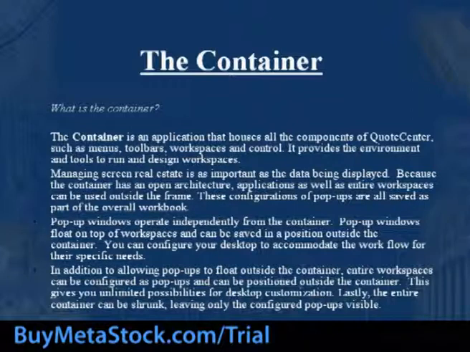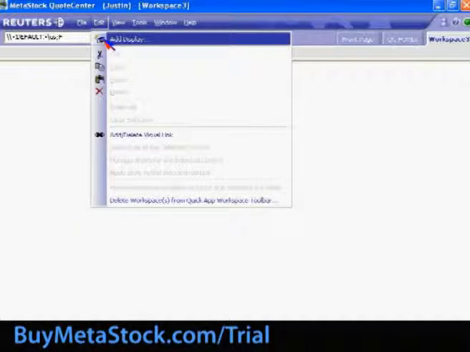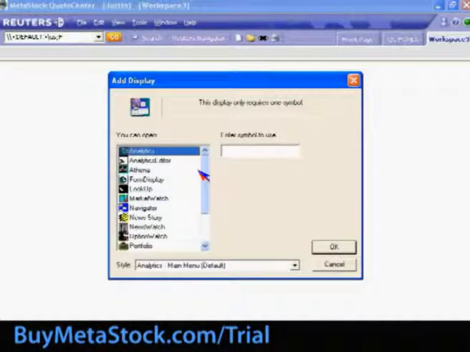And I'm going to go ahead and bring up QuoteCenter here. And we'll go ahead and bring up a list of the controls. And that's through Edit, Add Display. And here we have a list of all the controls within QuoteCenter. To go into a little description about each, we have Analytics. Analytics is an interactive display that gives you access to a vast array of analytical and historical data. A variety of displays for monitoring global market conditions and specific instruments are available through this control.